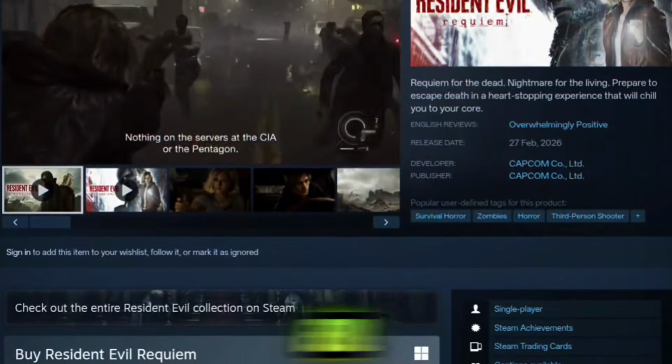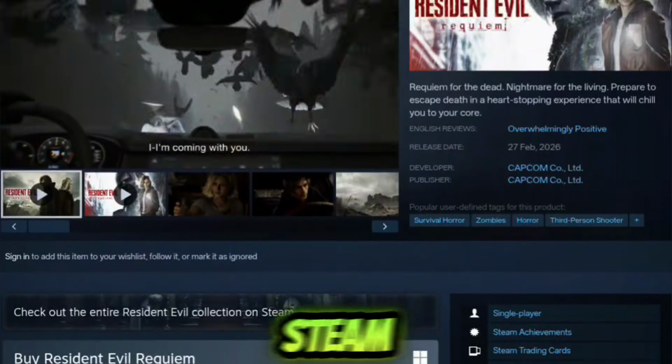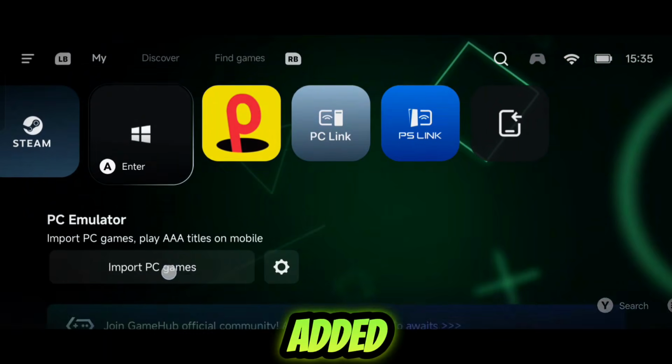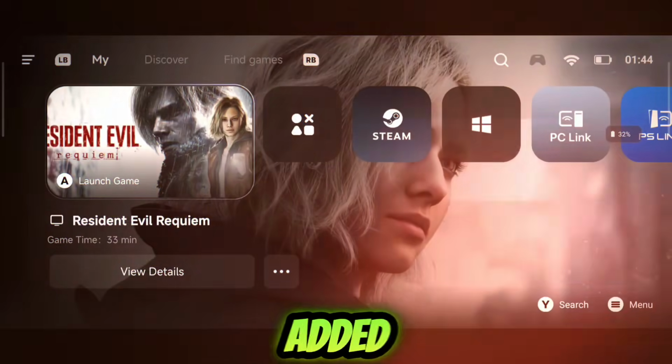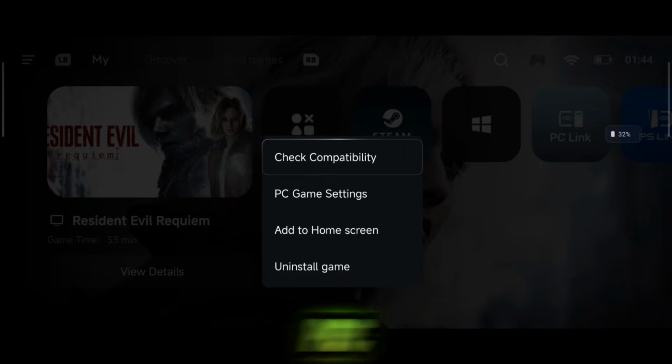Now, to play Resident Evil Requiem, you'll need to purchase the game on Steam first. The current price is $69. At the moment, this game cannot be added and played through a PC emulator, so we've added it directly via Steam. Next, go into the PC game settings.